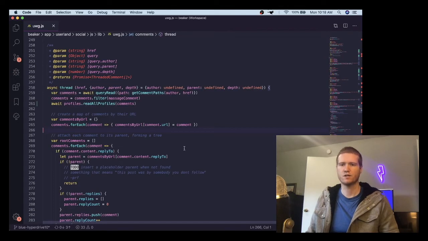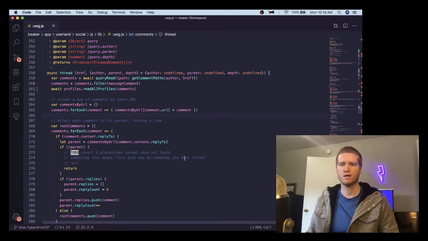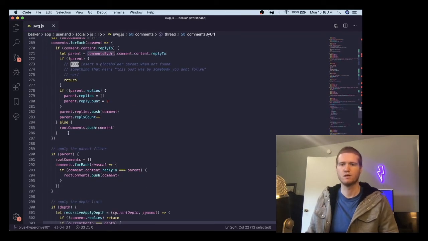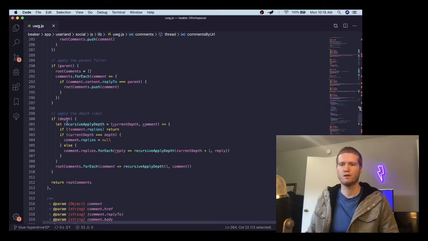Here's the function logic for creating a comments thread. You read all of the comments that point to a particular topic, you map them by URL, and then you simply assemble them into a tree structure using this logic here, applying a depth limit as well if you want, and then you return the results.